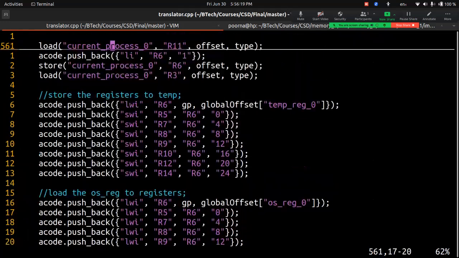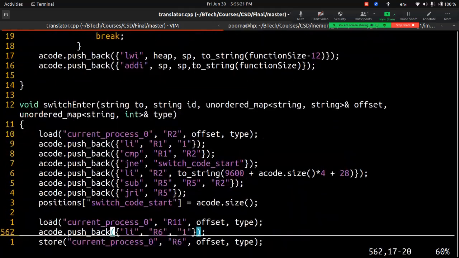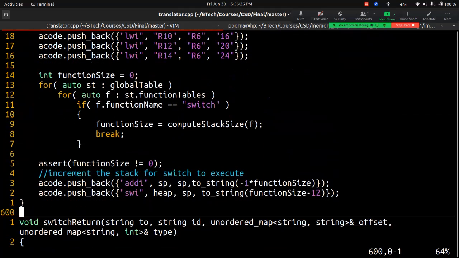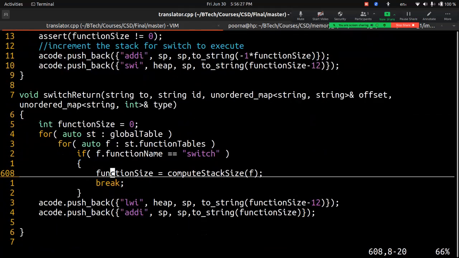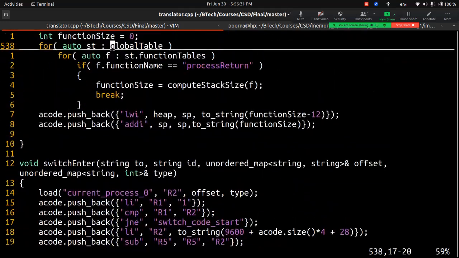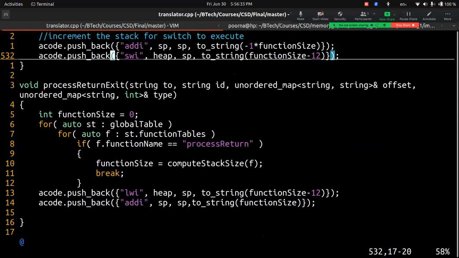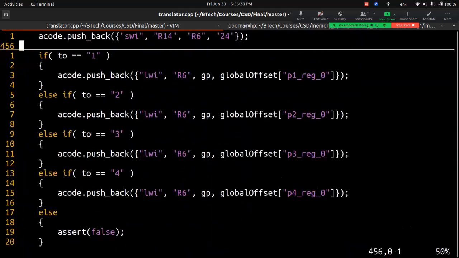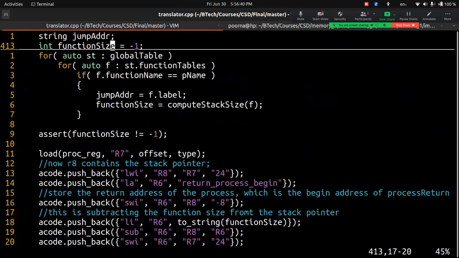Switch, return, so parsing of each instruction, switch, enter. So this entire code is OS. Who writes this? The OS people have to come and write this. Switch return is written by the OS, like our team wrote this. Process return exit, process return enter, and switch context. Everything is OS.